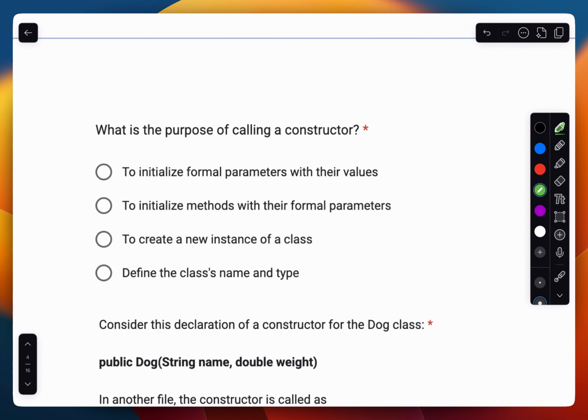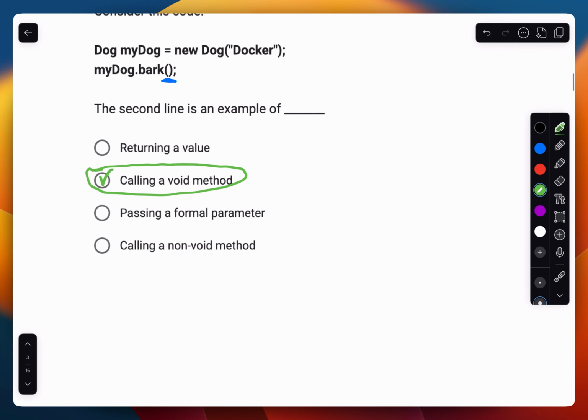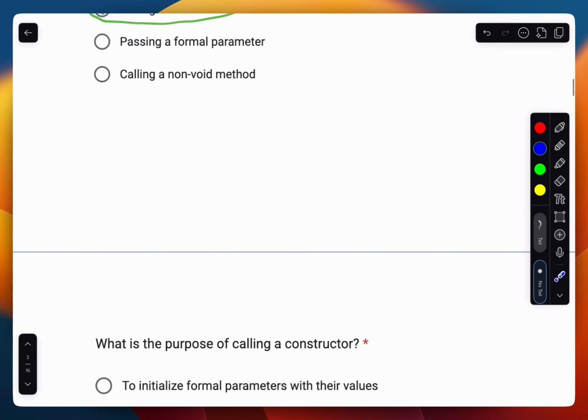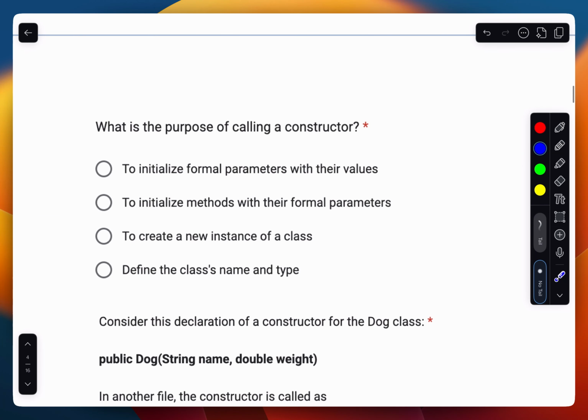What is the purpose of calling a constructor? So we can look back at this example in a previous question here. myDog is equal to a new Dog with the actual parameter of Docker. Calling this constructor here gives us a new instance of the Dog class. So let's see which one of these says that.